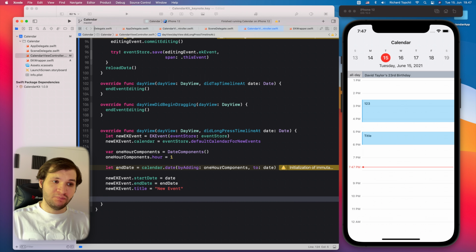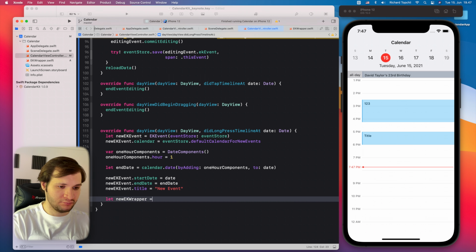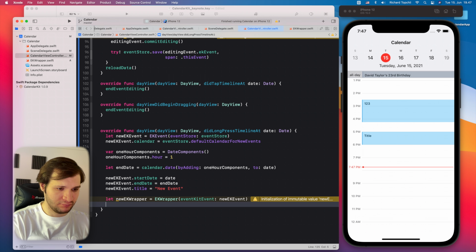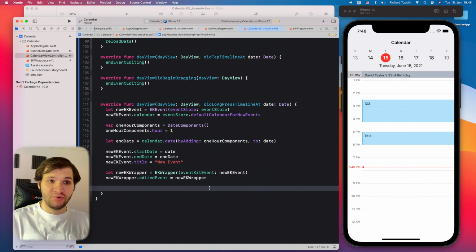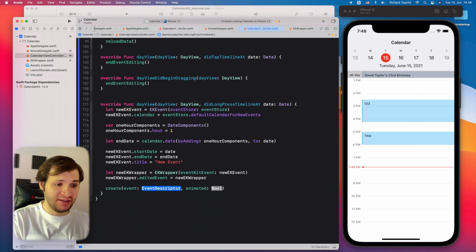And as you remember, now we need to package our EventKit event into a CalendarKit event. And now let's link the editedEvent property to the same event. So this will tell CalendarKit that it should show this event with editing controls, and on the other hand, there is no event in the store backing it, so it will still show the controls, but will not show the underlying event, obviously. And to call the create animation, just call the create event animated method and pass your wrapper.